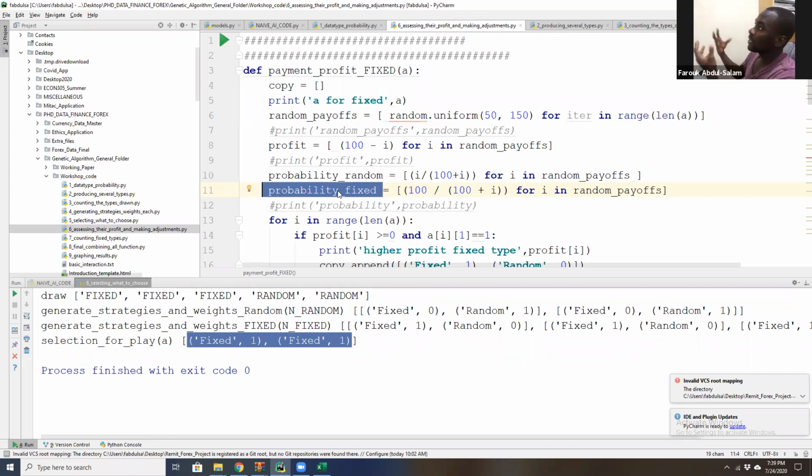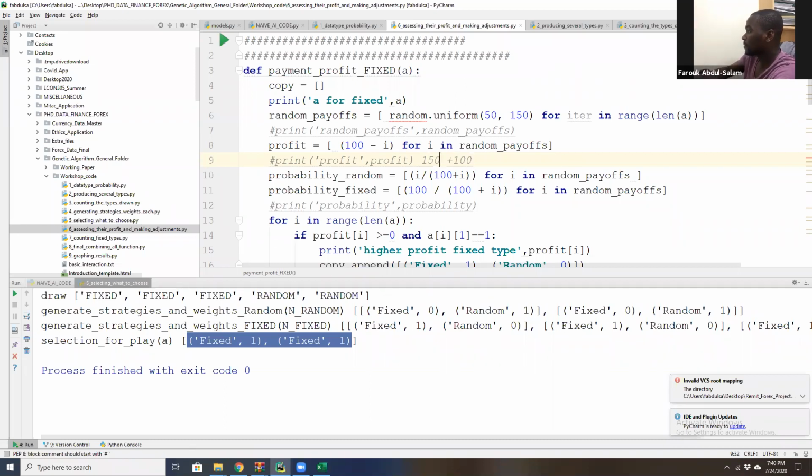An example is, in the case of the probability for the random, if the random gave you 100, and the fixed was also promised to be 100, then the probability of playing a random is 50%, and the probability of playing a fixed is also 50%. They all have equal weight. If, for instance, the random gave you 150 and the fixed gave you 100, then the probability of playing a random is going to be 150 divided by the total, which is 250.